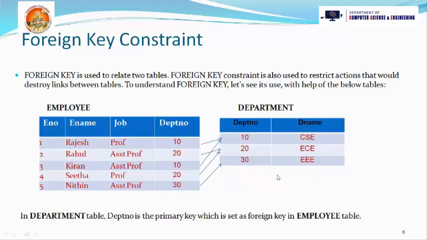And the second option is on delete cascade. That means if you delete a row from the department table and if that row was referenced by some row in the child table, that is employee table, then in that case delete the referenced row also from the employee table.